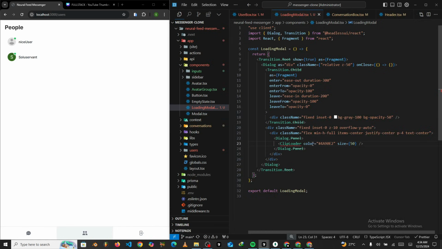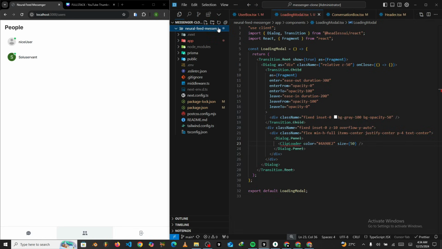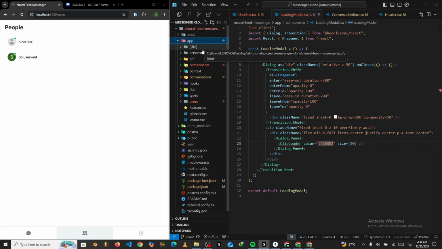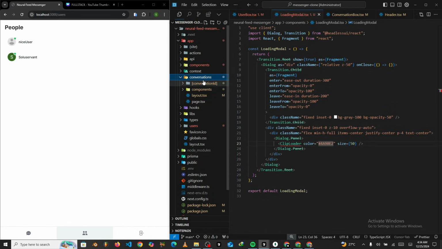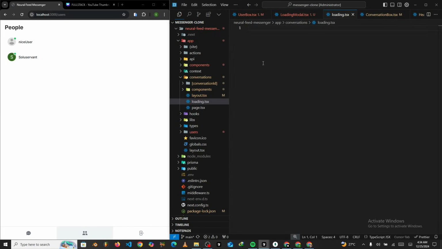So the first thing we want to do is set up our automatic loading functionality inside our NextJS, right? For that, what we need to go into is one of the page files, or one of the routes. So you can go to somewhere like conversations. Then inside the conversations here, we create a file called loading.tsx, like that.